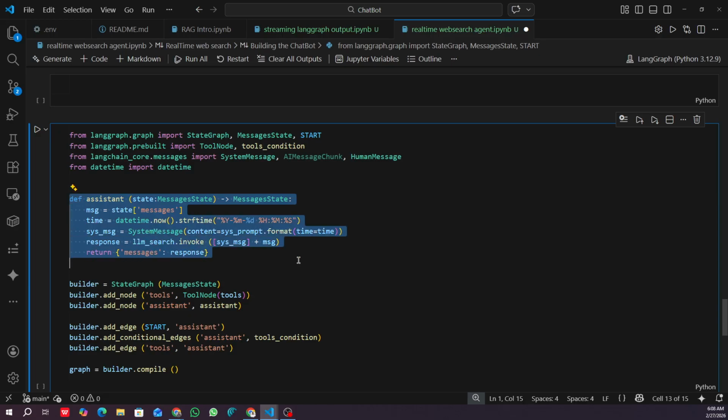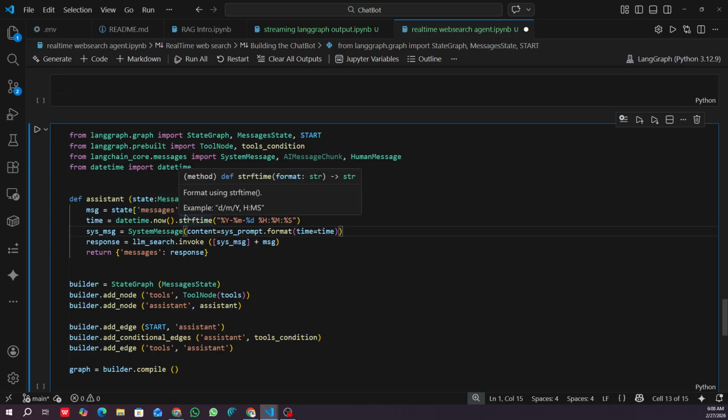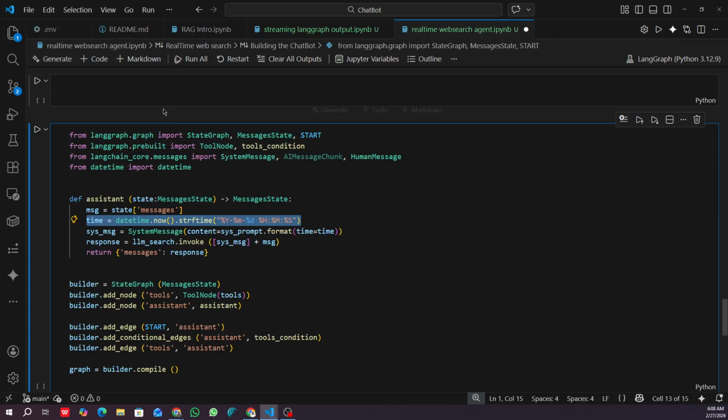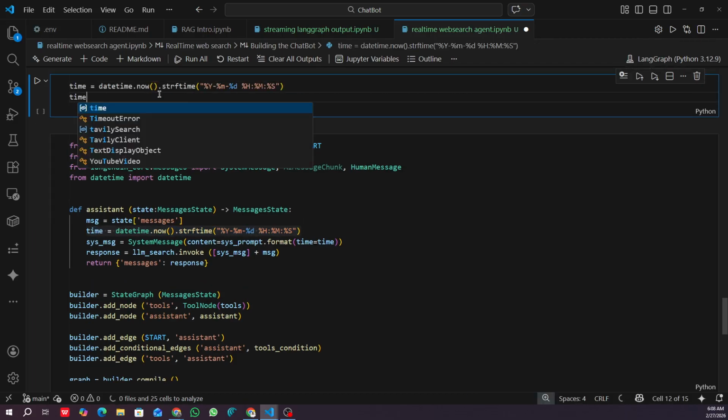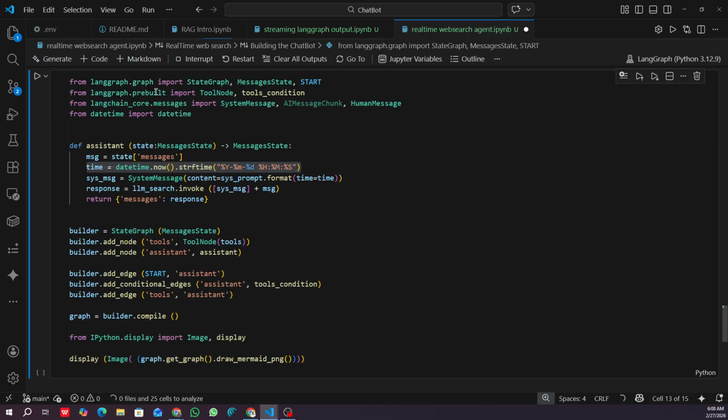So this is my assistant. Okay, so we are getting the messages, which is the list of messages from our state. All right, then we are getting the actual time of the day. So we're getting the actual time and then constructing it to, okay, year, month, day, and then so on. So this is what we'll be getting here when we run this code now. So let me show us here now. So if we run this, we'll be getting something like this now.